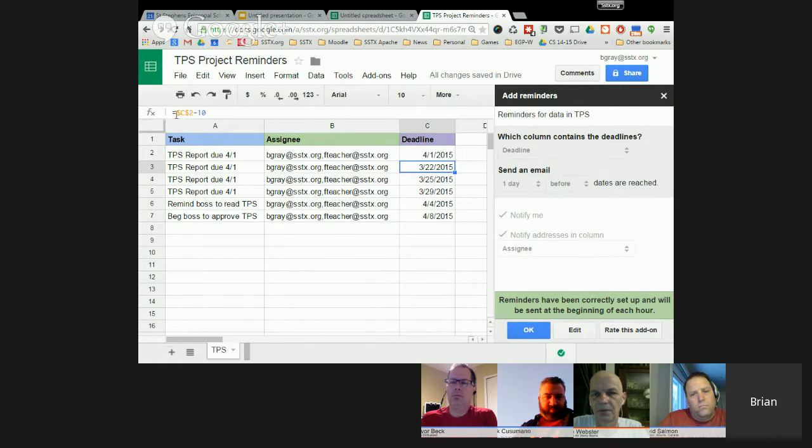The way I do the reminders before or after an event, set the date for the event, and then use date arithmetic. You can see in the formula up here, subtracting 10 from a date means give me 10 days before that event and 7 days after that event. And that's the Add Reminders add-on.